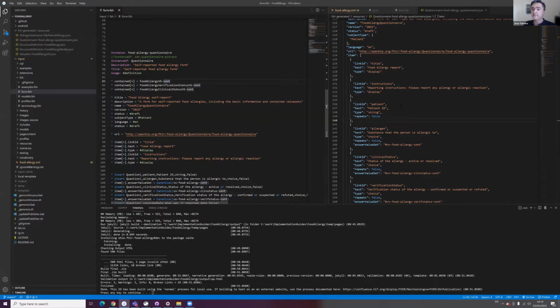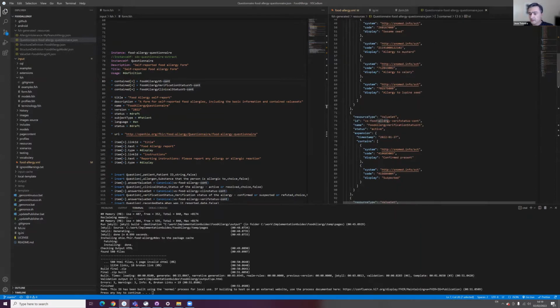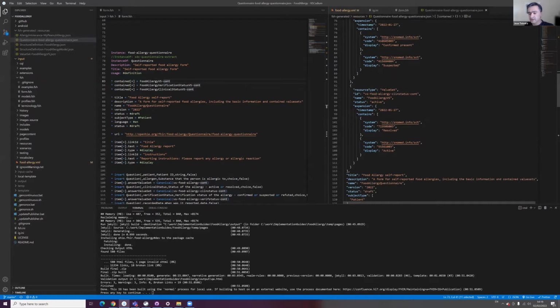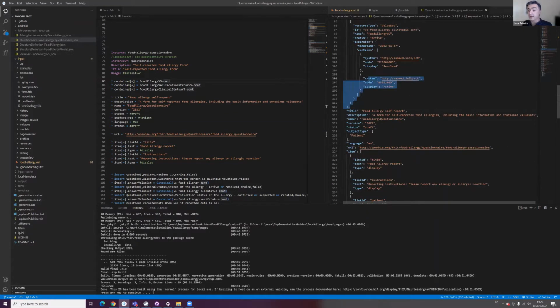And that is why in my resulting JSON, I just have one item, which is of type questionnaire, and it has contained resources like value set food allergy. And it has another one, value set food allergy verification status, and another one, which is food allergy clinical status. Those are contained, and then comes the body of the questionnaire. So I just wanted to give this quick input into how the questionnaire is created.